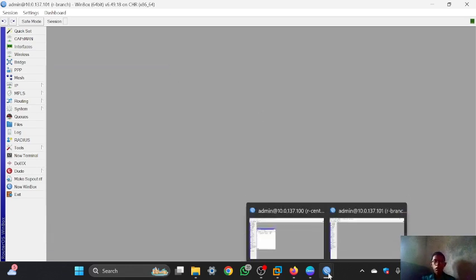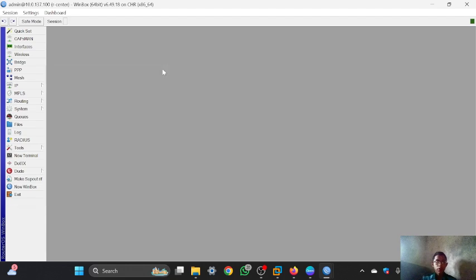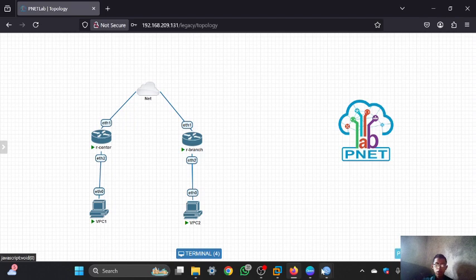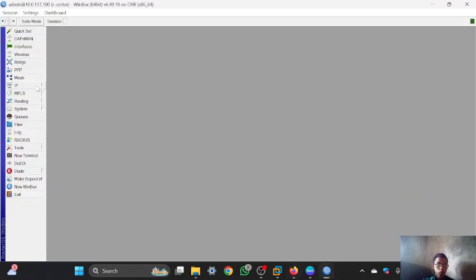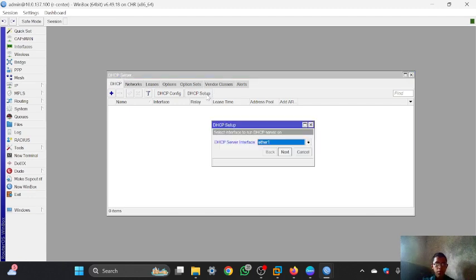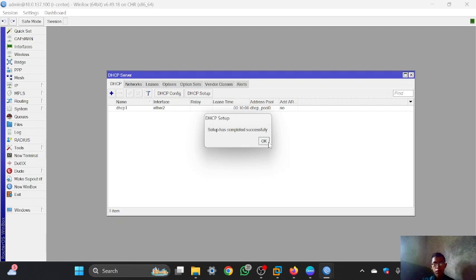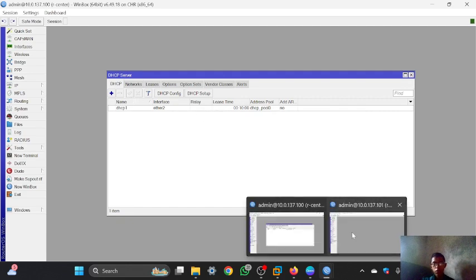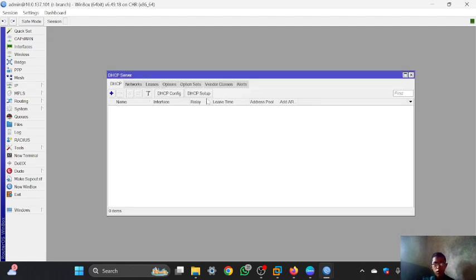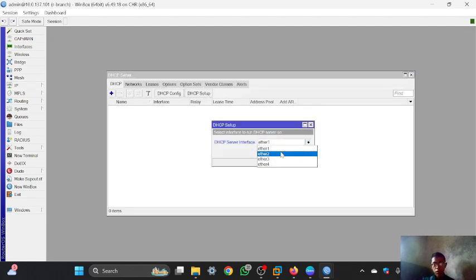And next I will set the DHCP server, so the VPC can get an IP automatically. So you can go to IP and then DHCP server, then you can click DHCP setup, and for the DHCP server interface is the Ethernet that connects to the client. Then you can click next, and then you can configure it too in the router branch. Go to IP and then DHCP server, DHCP setup, Ethernet 2.